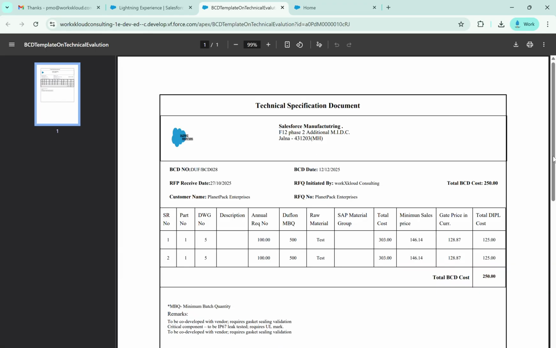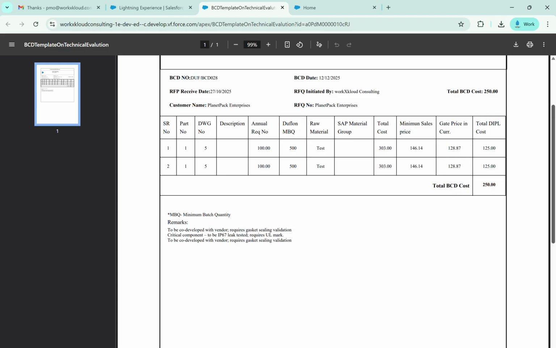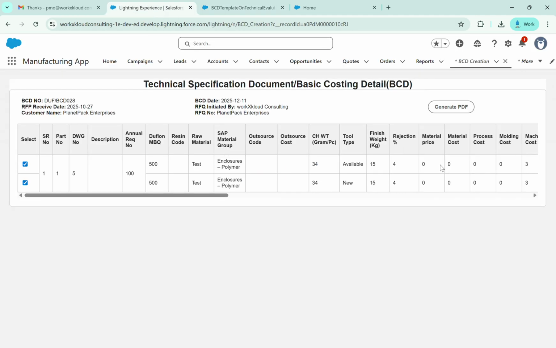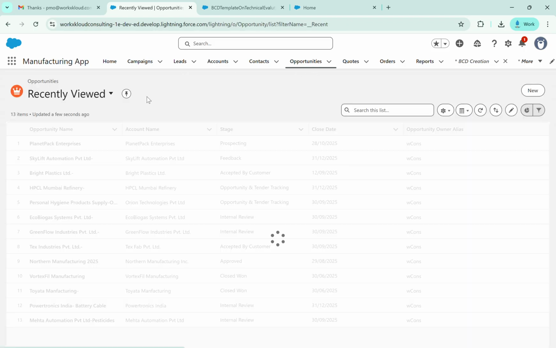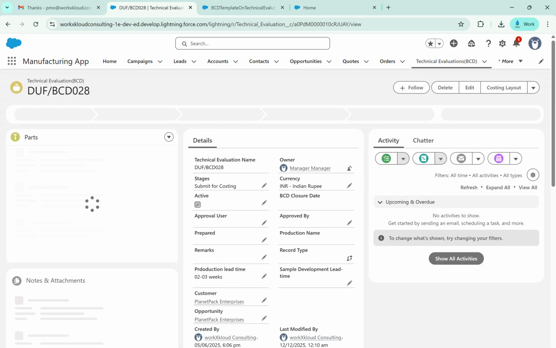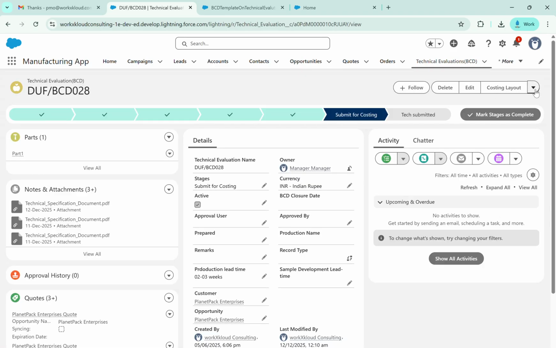Now this PDF file is internally stored and monitored, and now they know that okay, 250 rupees is the MSP, right? Now once the MSP is done, this goes to the sales process. Now sales guys know that okay, my MSP is 250 rupees.